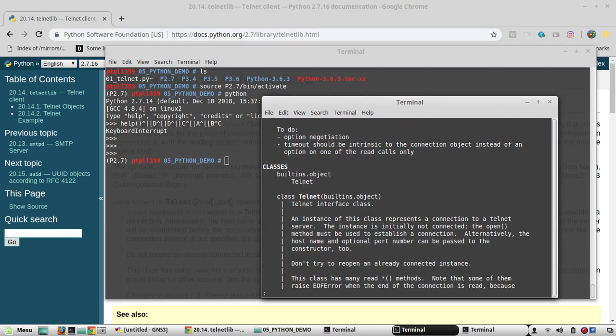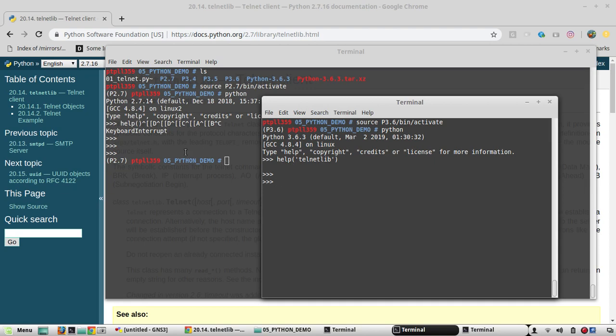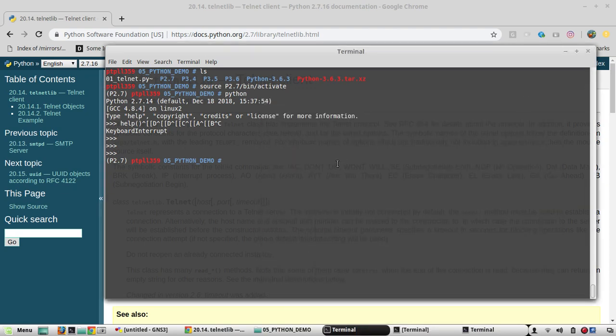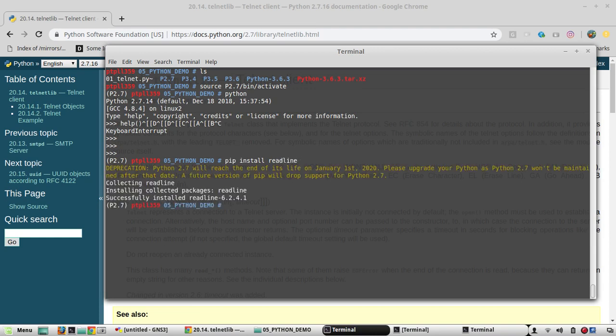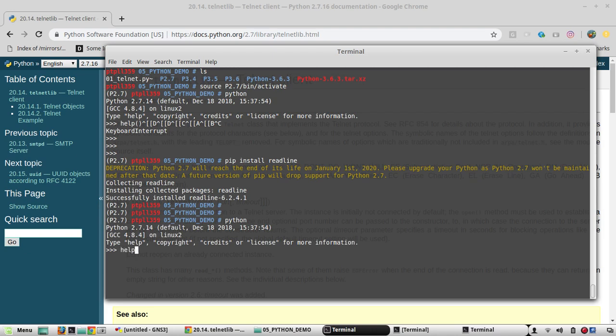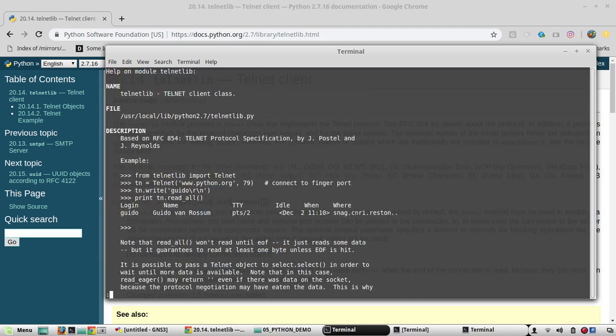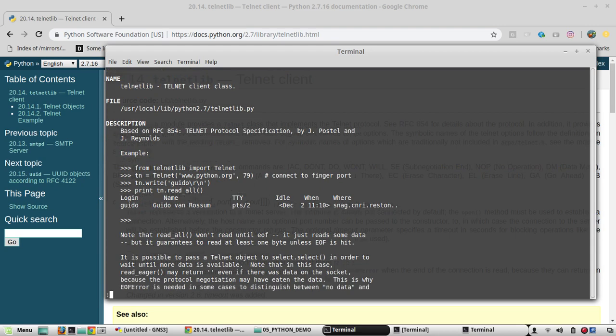But I have some issue with my Python 2.7, so I'll install readline in this environment. The command is pip install readline. Now readline has been installed. Now I'll go back to Python. I'll type help, and I'll give telnet. It is opening now. Even the up and down arrows are working fine.